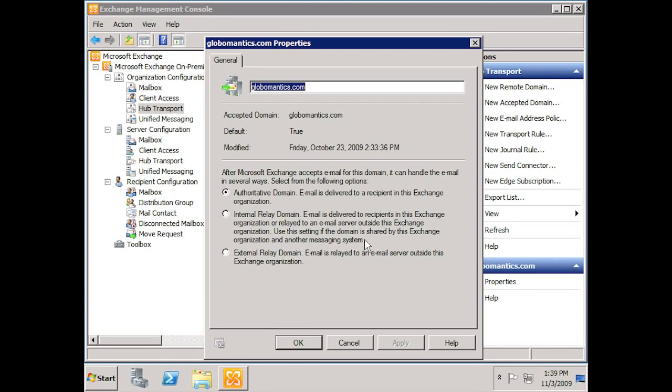So you might use an internal relay domain if two companies, let's say, are merging, or they have merged, but they haven't quite consolidated their Exchange environment yet under one single organization. So they might have the need for a consistent email addressing scheme across both environments, but still maintain separate environments. And so in that case, you would use an internal relay. So here's an example. Let's say Globomantics takes over another company called Avatar.com.